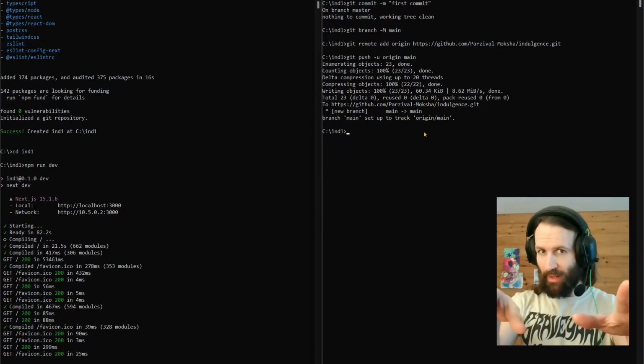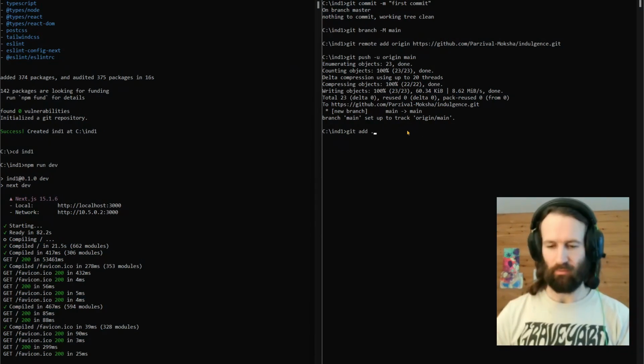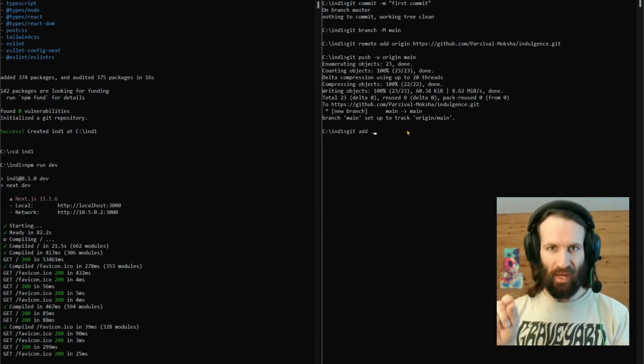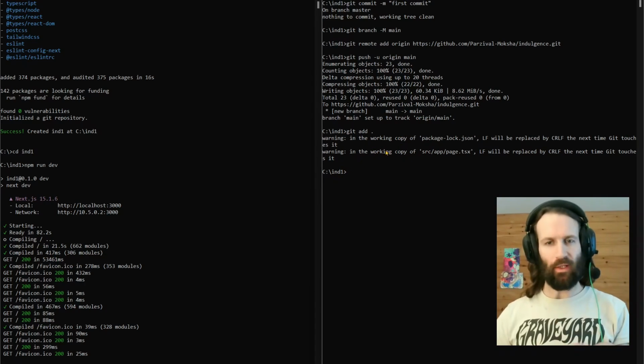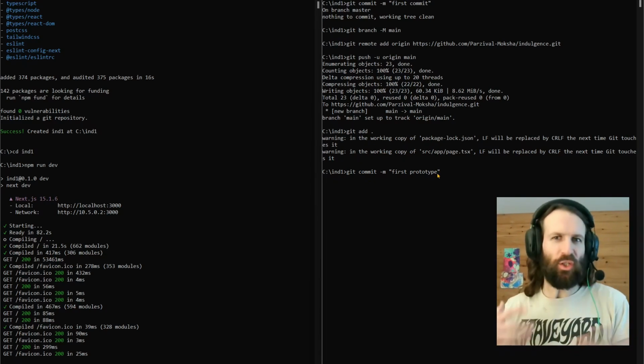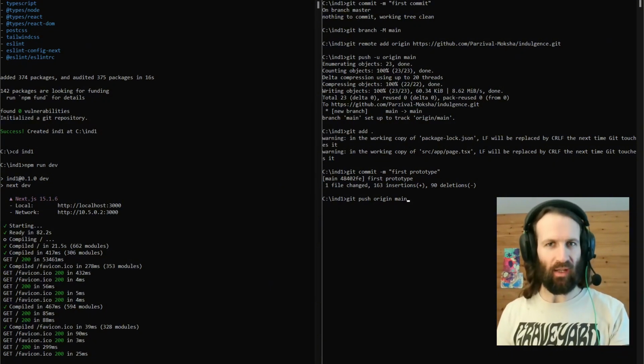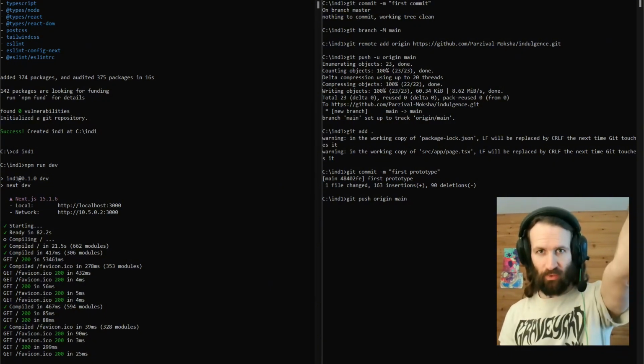From this point on, every time you want to update your website, you just hit git add period. Don't worry about these warnings. Your second command is git commit -m and your message. This is just the name of the current update. And git push origin main sends our project up into the cloud.